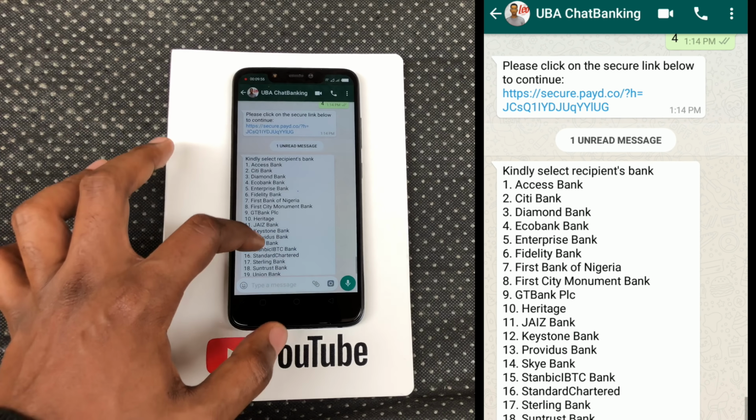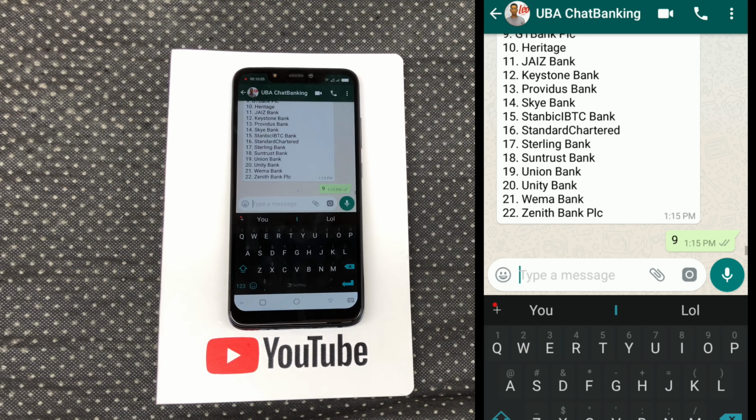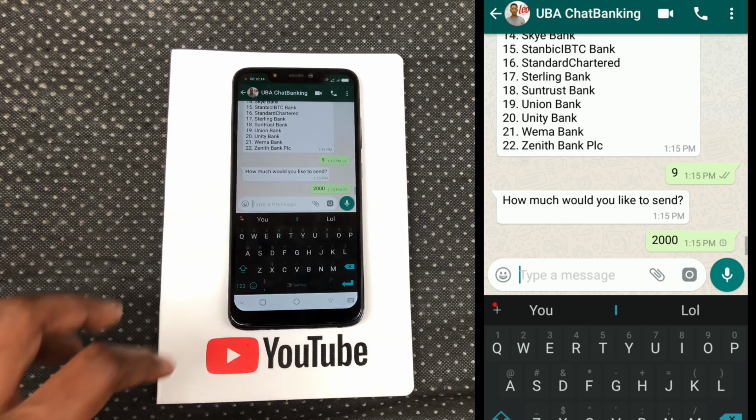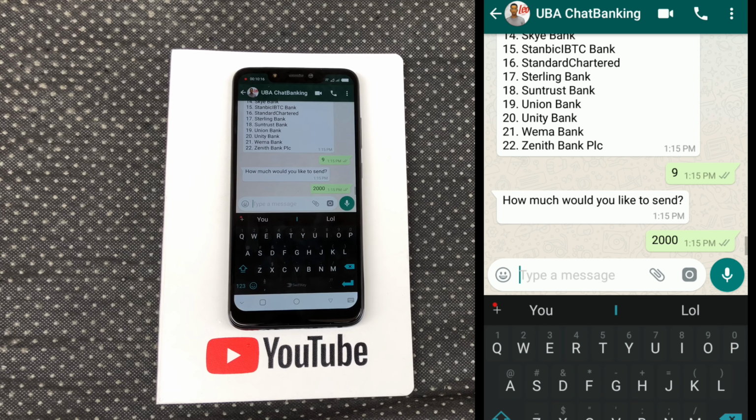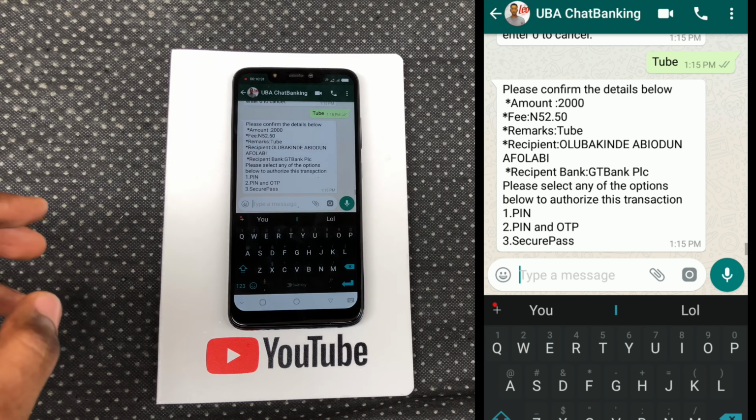You're greeted with a list of banks to choose the recipient's bank, and then Leo asks how much you wish to send. Say 2,000 naira. There's an option to enter transaction remarks or to skip. When you have done this, Leo asks you to confirm the details because you're dealing with money here and it doesn't hurt to double check.